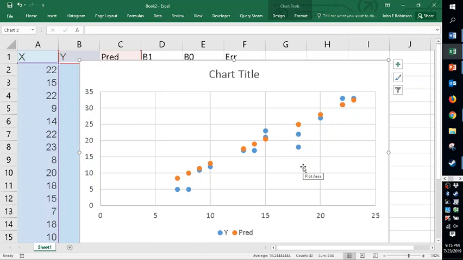So the blue dots are the Y that we're trying to predict, and the orange dot is our prediction, right? So if you look at our line, is our line pretty good? Is that slope about right? It's pretty close, right? If you were to change the intercept, would we shift that line up or down at all?